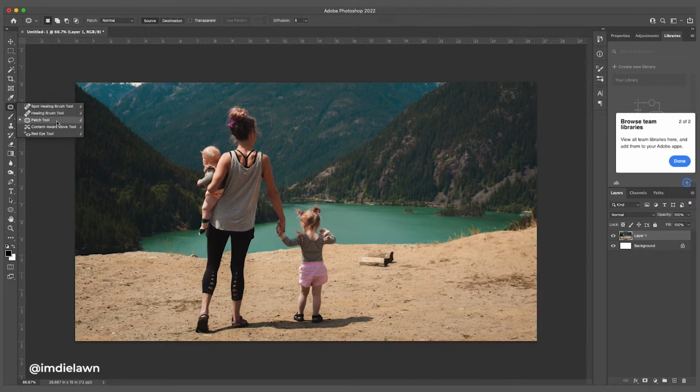Click the J key or select the patch tool from the left toolbar. With normal selected from the drop-down, I draw around the object, and then on the same plane, I drag the outline to a part of the image I want to have replace it.